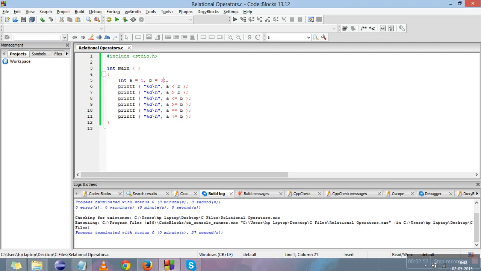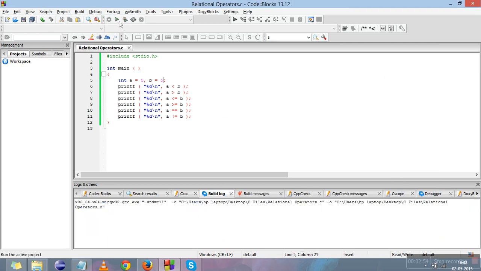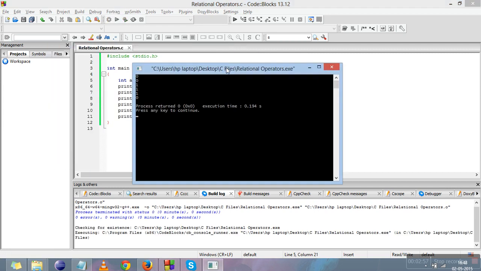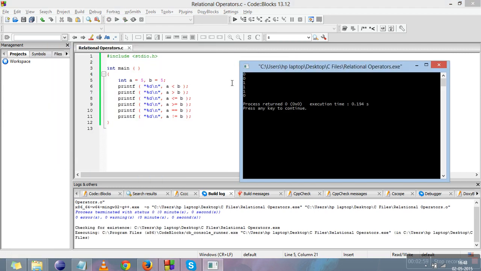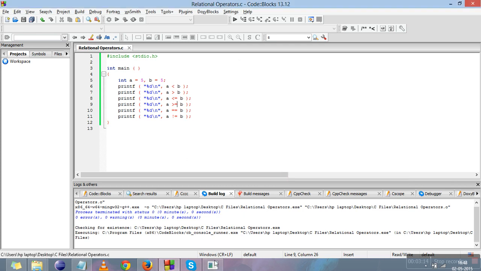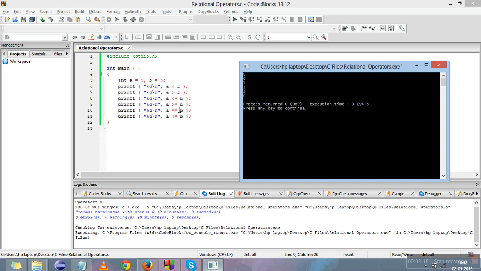Let us change this value also to 5. Now let us solve this. 5 less than 5, it is false because it is not less than 5. 5 greater than 5, it is false because it's not greater than 5. 5 less than equal to 5, it's true because it is not less than, but it is equal to 5. Same goes for 5 greater than equal to 5, it is not greater than 5, but it is equal to, so the answer is 1. 5 is equal to 5, it is true, so the answer is 1. 5 is not equal to 5, so it is false, so the answer is 0.